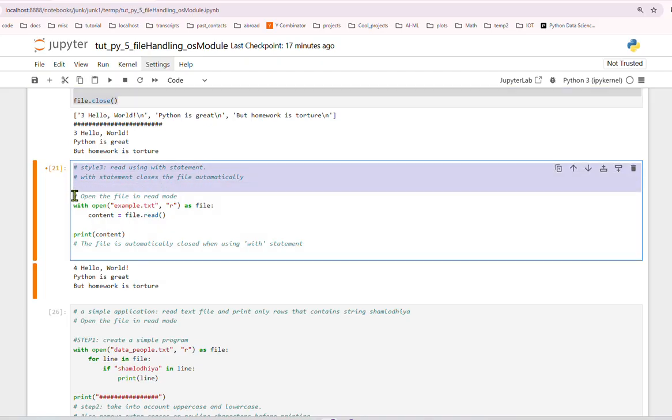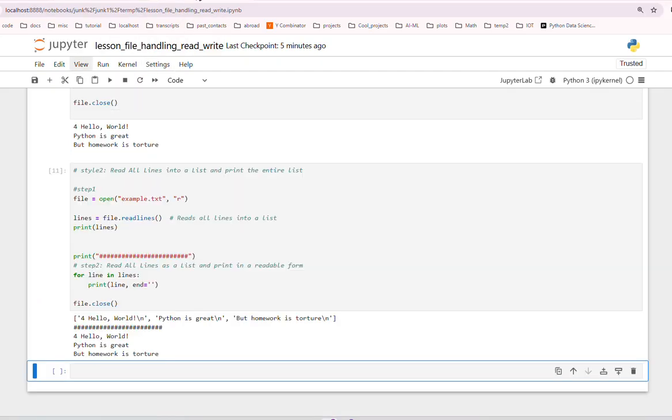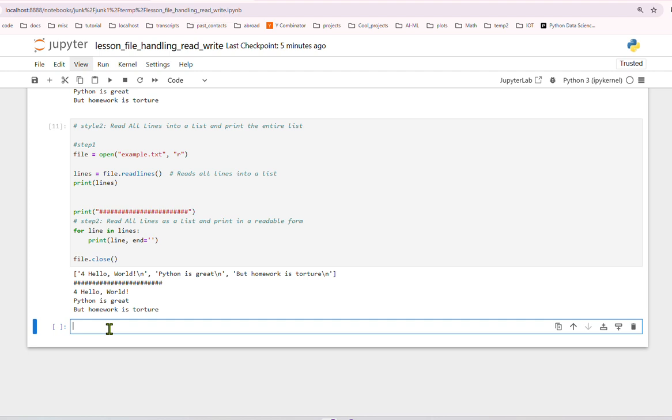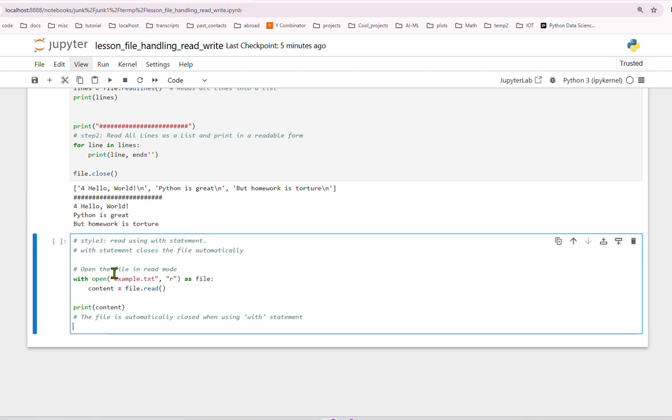Style 3, you may want to read using the with statement. So let's do that. One of the advantages of the with statement, as I mentioned before, is that it closes the file automatically. You don't have to explicitly mention file.close. You don't have to do that.